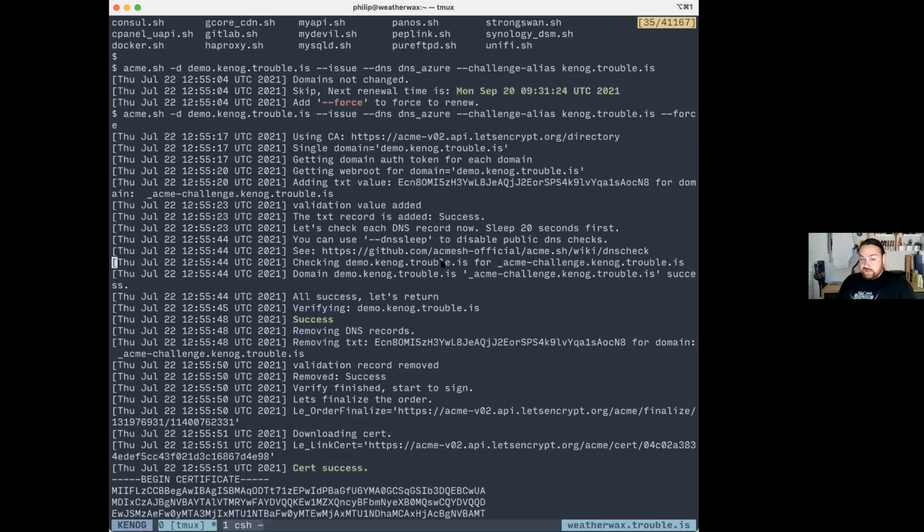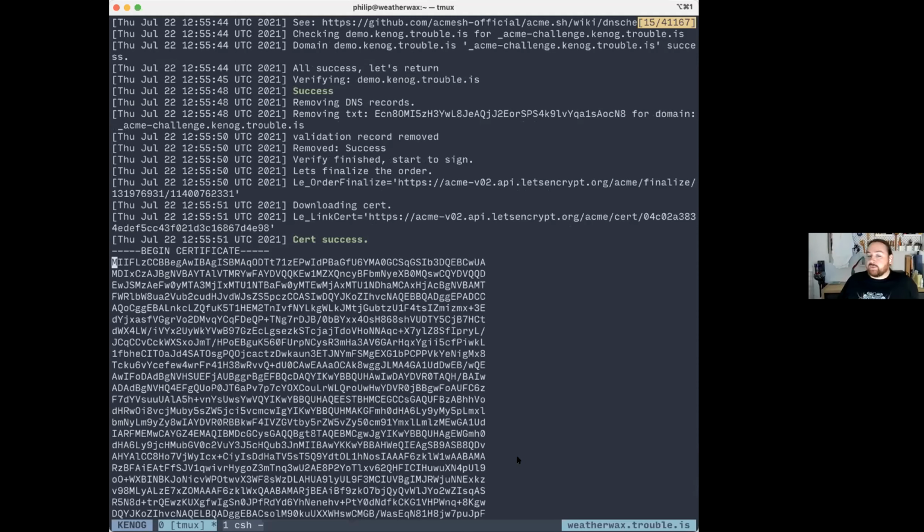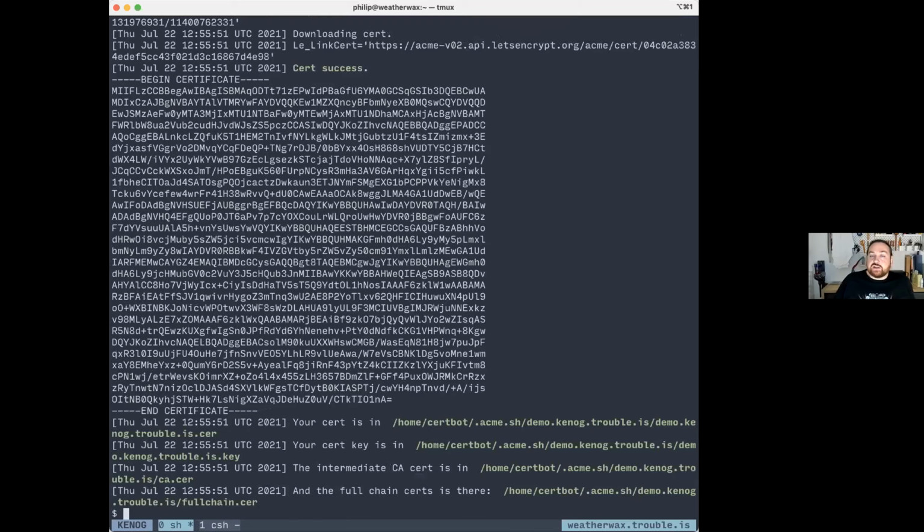But ultimately, the challenge is validated. Instead of checking a web page, it's gone and checked the DNS. And Let's Encrypt is happy, and it issues my certificates. And from then on, it's just a deployment pipeline. So that was the demo. Now let me unshare this script and do this again.